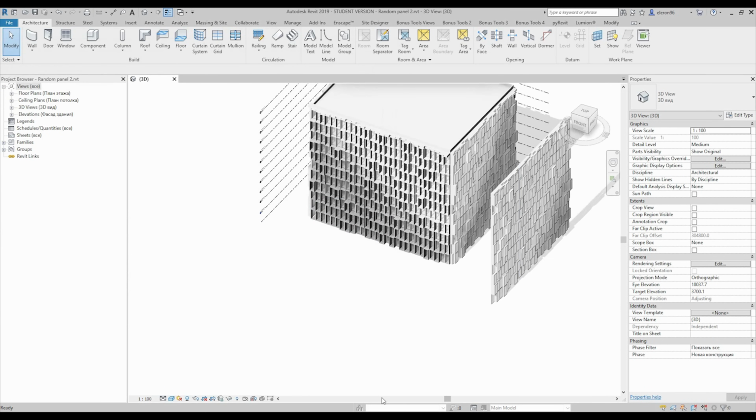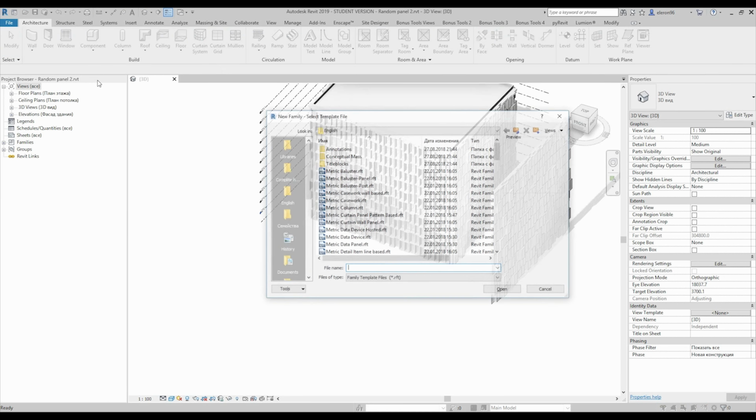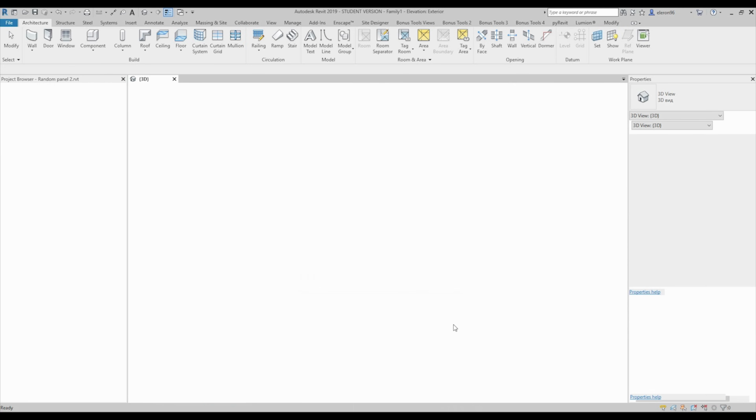But before we start creating some incredible design, I mean using Dynamo for our panels, we should create the panels. So let's go to File and we will create a new family, and you will find it here: Metric Curtain Wall Panel, not the wall-based panel. We need to use the curtain wall panel. So let's go inside.